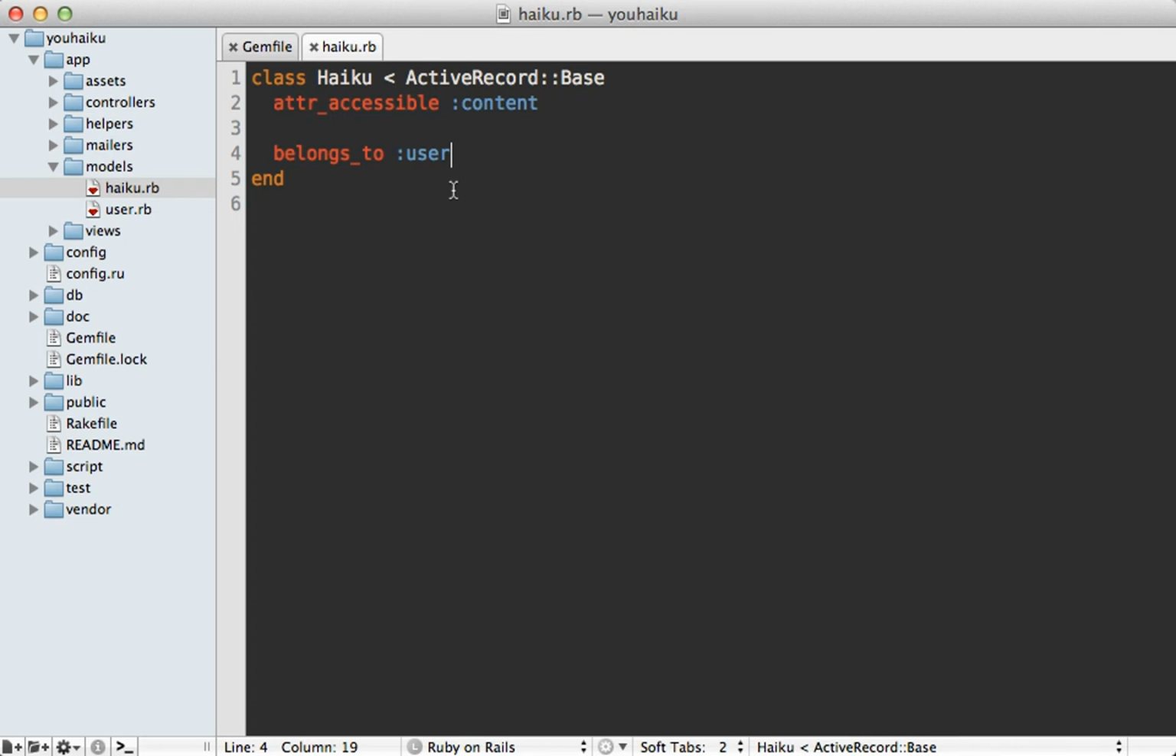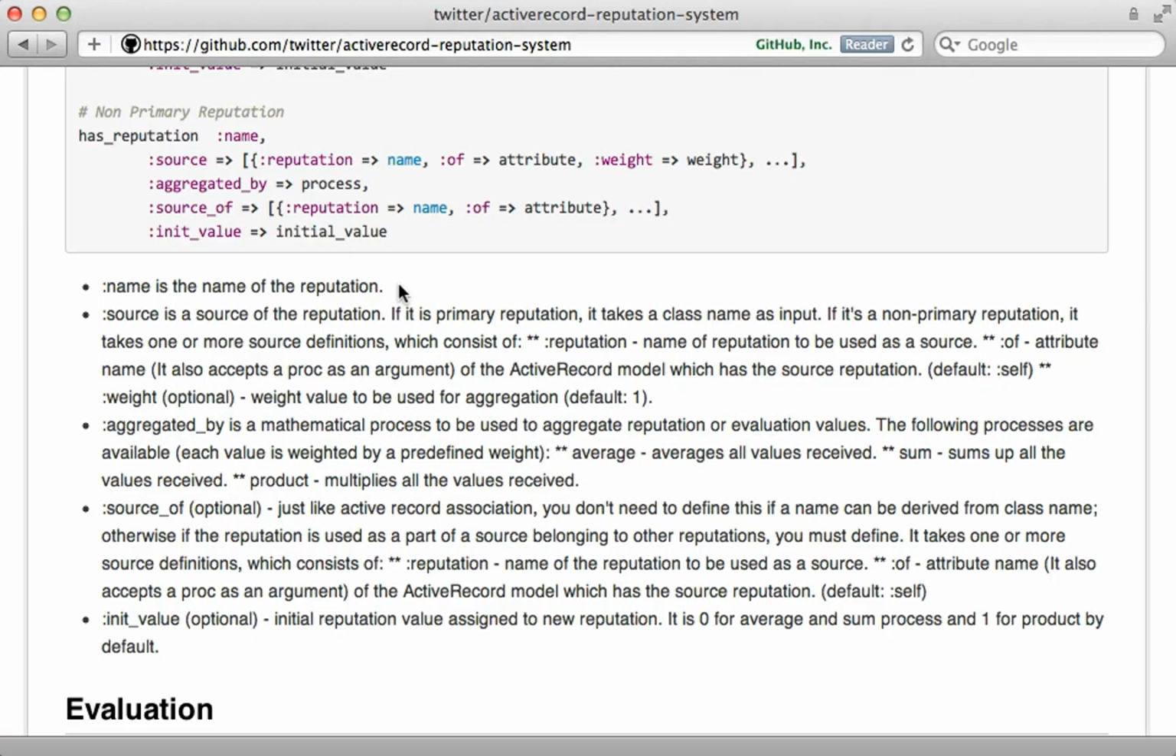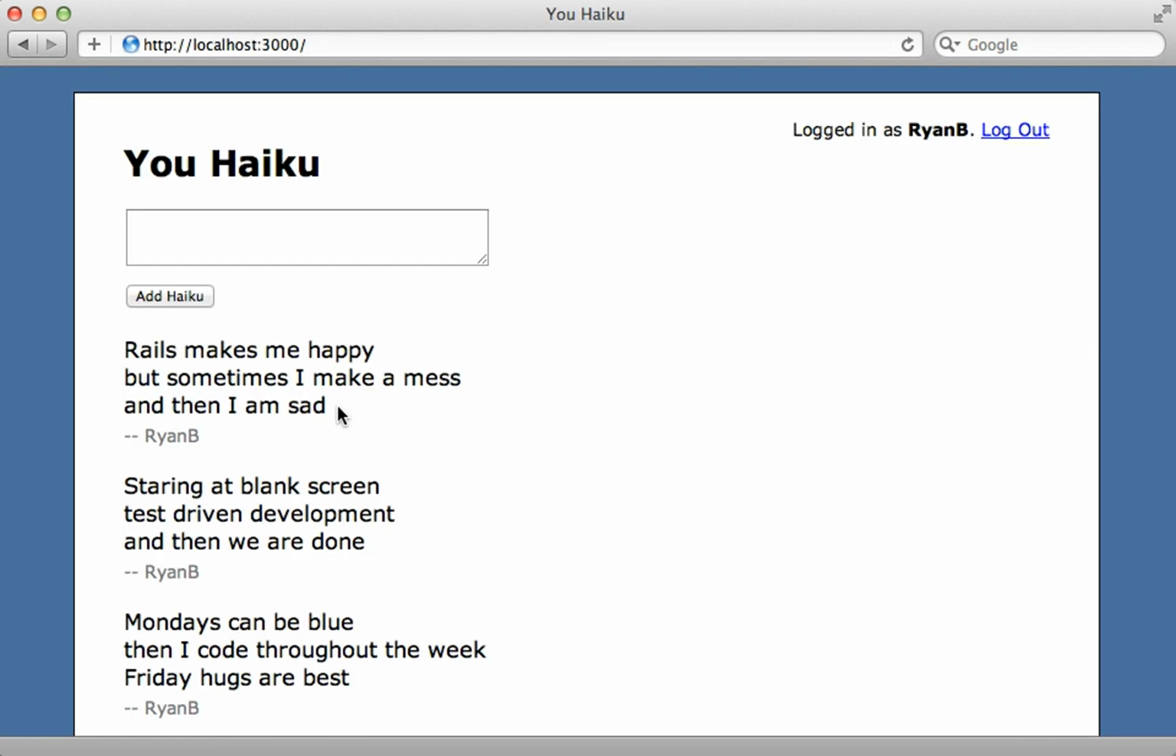the database. Next, I'll go into the model I want to be able to vote on, which is the haiku model, and I can add a colon here, has_reputation, and then pass in the name I want to give the reputation. In this case, I'll call it votes. And then I need to pass in a couple more options. A source, which I'll set to user, and that's the model that will be doing the voting, and then I need to pass in an aggregated_by option, and set that to either sum or average or product, depending on how you want the calculation to happen. Now these options are all documented in the README, and there are some other ones that you can pass in as well. So with that in place, I can now work on my voting system.